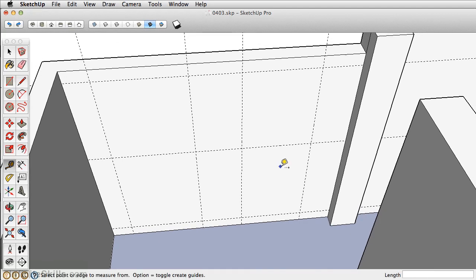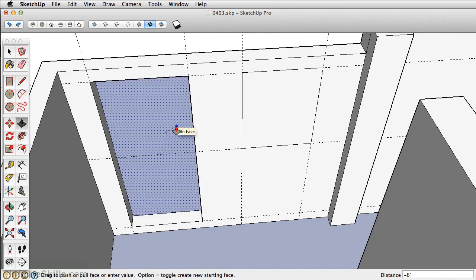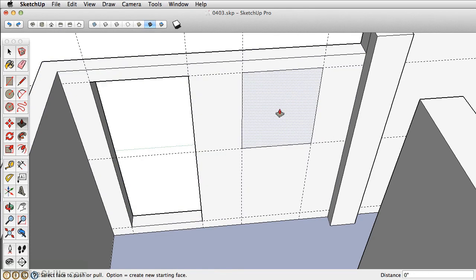So all our guides are set. Just use the rectangle tool and just draw these out. Push pull. Remember, the wall thickness is the same along here. So if I push this out 6 inches, we can just double click and push that out.